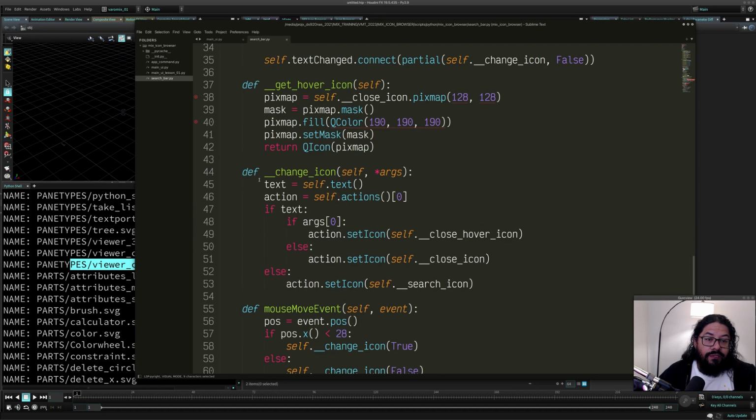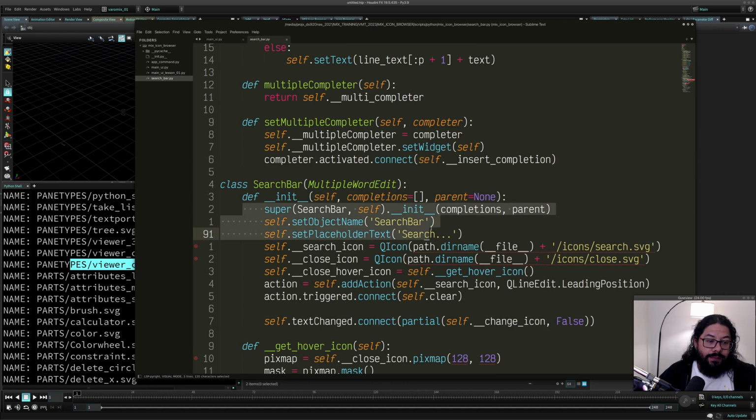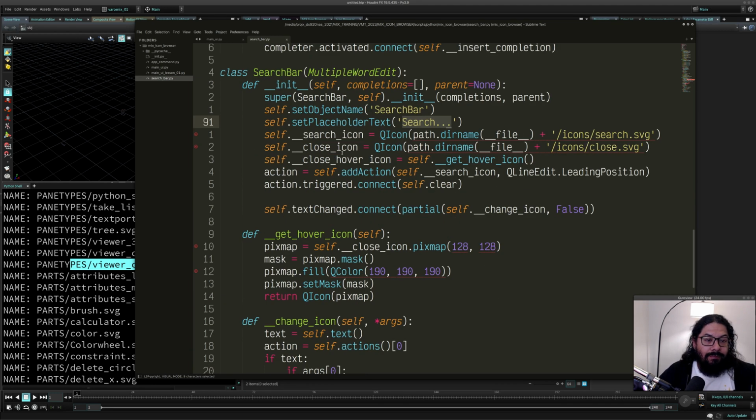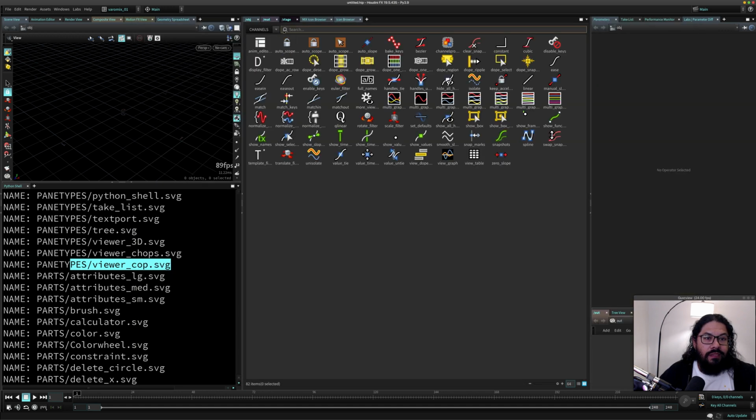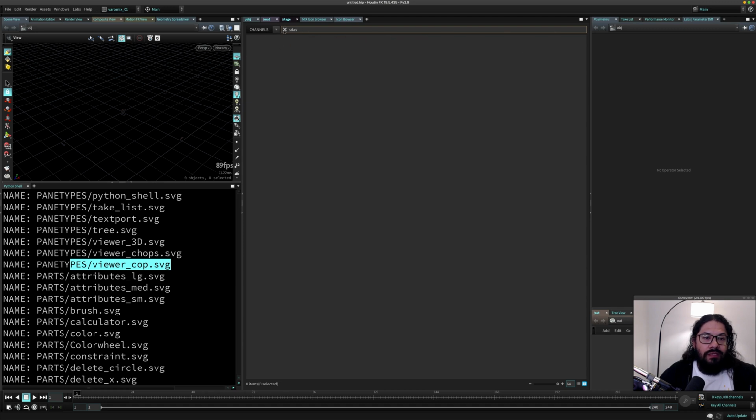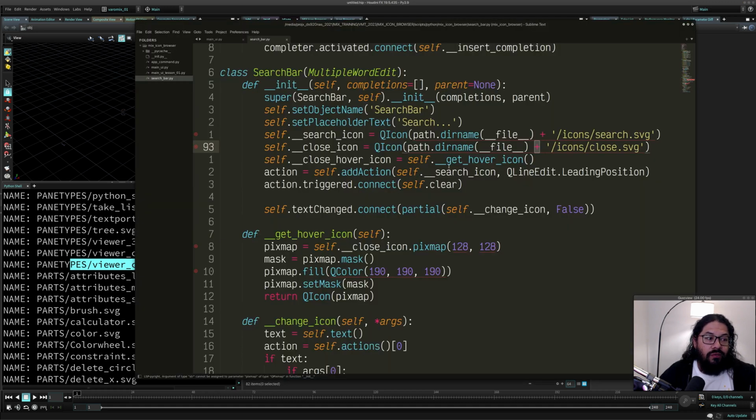Right, so the search bar has a placeholder text you can add there. It has a search icon and a close icon here. So it's this little magnifying glass, and then when you start typing, it gets this little X to close it or to delete that, which is also getting from Houdini, which is nice.